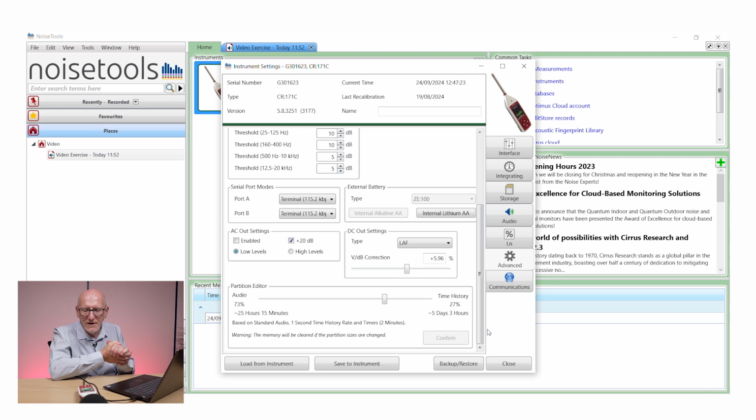The last one I want to mention on this page is what's called the partition editor, and that's where the modern Optimus Plus meters have quite a bit of memory, either 4 gigabytes or 8 gigabytes. There's a lot of capacity in there, but it might be that you have a case where you want more audio and less data, or more data and less audio, and you can actually partition the memory so that you can get more audio if you want it, or more data, and this allows you to do it, and it's a very simple process. So lots and lots of options here.